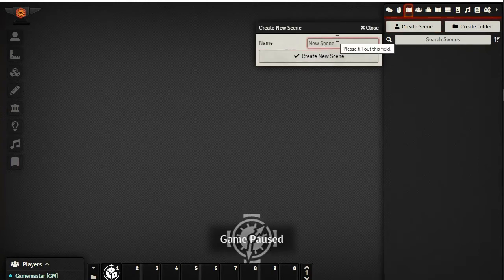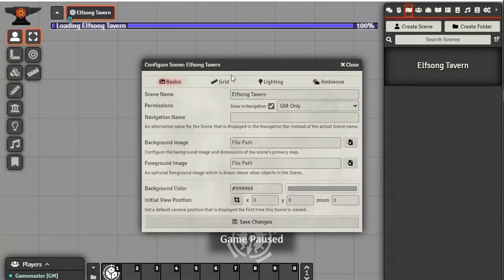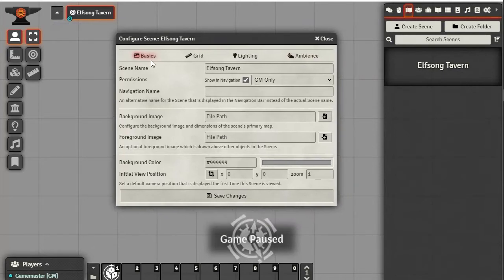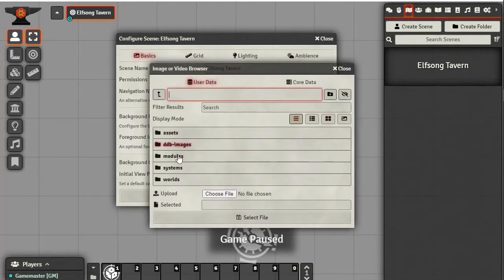We're just going to call this, I think I called it Elf Song Tavern before. Elf Song Tavern, Elf Song Inn, I don't know. So here we go. Here's our thing here. So we've talked about all these different things in creating scenes, so we're just going to fly through it. For our players, we don't want them to know what the name of this tavern is, or maybe we do, I don't know. We're going to pretend we don't for whatever reason.